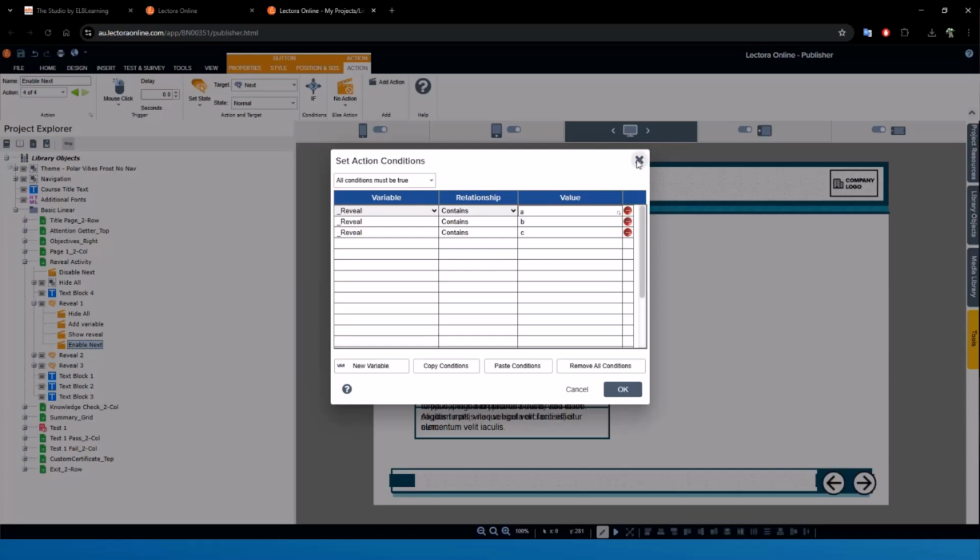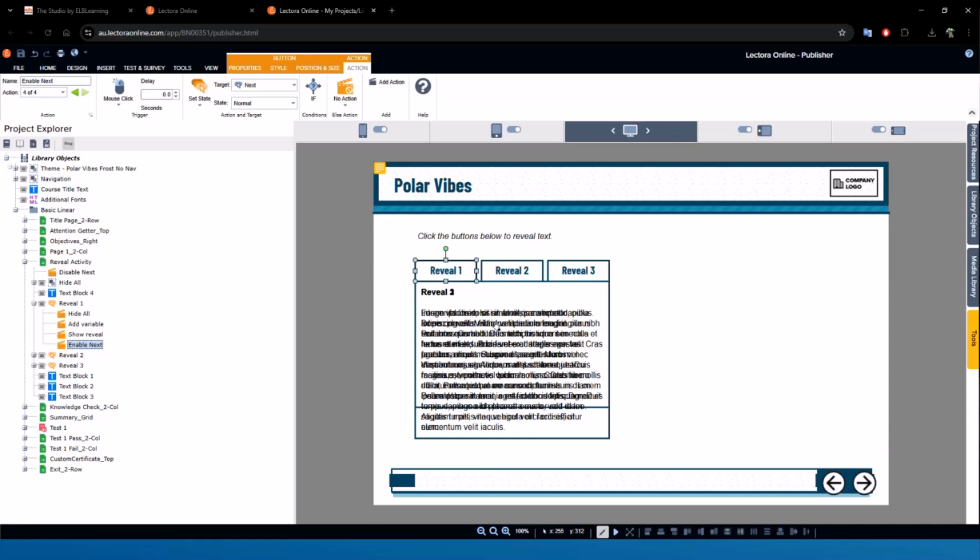And again, the order of these matters. So it hides all my little text boxes first, so it hides whatever other ones have appeared. Then it'll add to the variable, so it's tracking that I've clicked it. It shows the text for that button, and then it'll tick the next button on. The order here really only matters for the showing and hiding. So you want to hide all the buttons first and then show the new one. Otherwise, you may show it and hide it again.